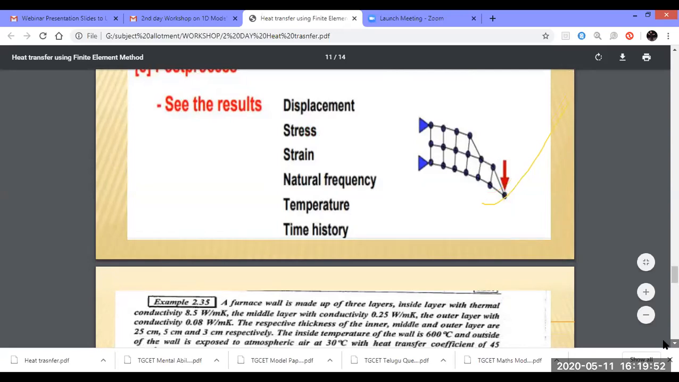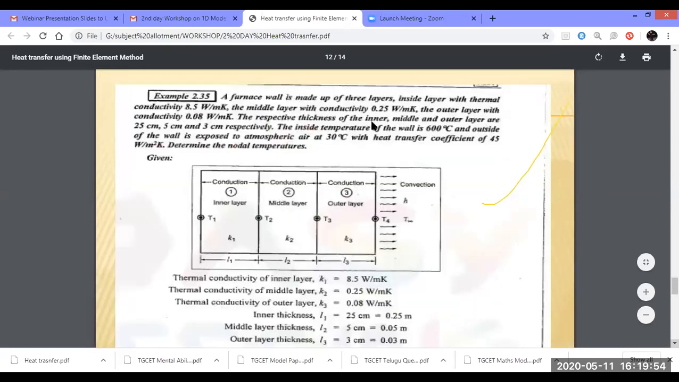Now here one simple example we are going to see. A furnace wall is made of 3 layers. 3 layers means 3 walls. Let us assume 3 walls are there. The inside layer has thermal conductivity 8.5 watt per meter Kelvin. The middle layer is 0.25 watt per meter Kelvin. The outer layer is 0.08 watt per meter Kelvin. This thermal conductivity is clearly given.